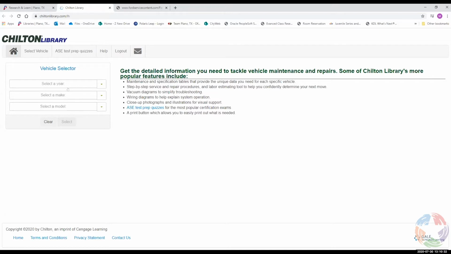So it's a very simple setup. You start with your vehicle selector. Each of these blanks you can type into, or you can click and scroll. So if it's something close to the top, it may be easier to just click and scroll. If you're looking for something a little older, you might want to type it in, just because that way you don't have to scroll all the way down.